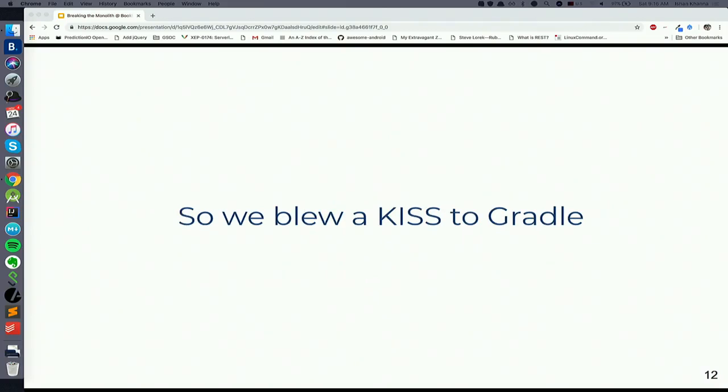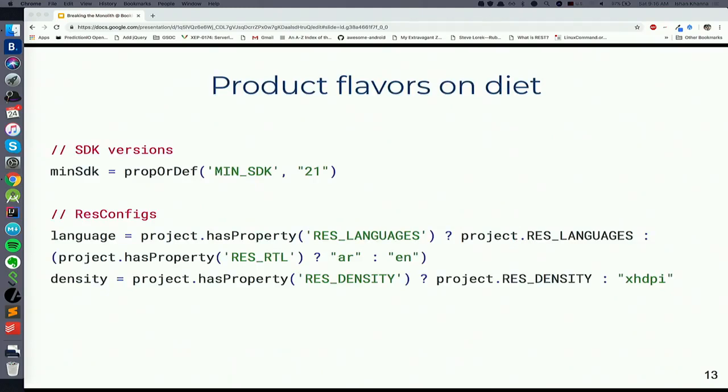We blew a kiss to Gradle. And how we did that is we put the product flavors on a diet. We changed the min SDK to 21, even though we support until 19, but we don't actively build using that every single time. Then we created build configs that would primarily target the English language, because that's what most developers initially write their feature with, or Arabic, because we also need to test RTL. And for density, we would stick to one during the development phase. So you're writing your feature, just build this. I don't care about all the translations and stuff, so Gradle just skips over everything and quickly does that.